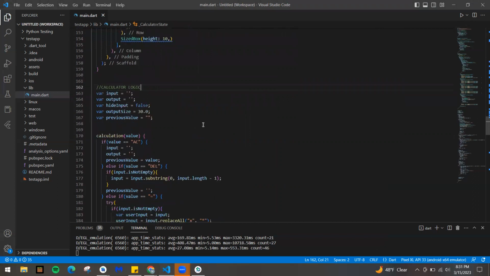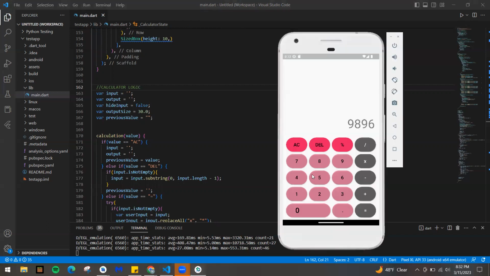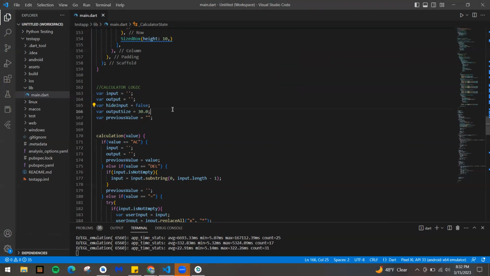So I do have a couple of variables here where I will be using and manipulating the user's input. So first things first, we have an input variable, an output variable. We have the hide input, which is just a Boolean value. So as I showed you earlier, I need to see if I need to actually hide the input or not. We have the output size, which is just a variable that I will be referencing. You'll notice that the output is fairly large here. If I actually go ahead and hit plus or something like that, you'll notice that the output is a little bit smaller now that there is actually input. So I will be referencing that back. And then finally, we have the previous value that I use in several cases to check the last value the user entered.